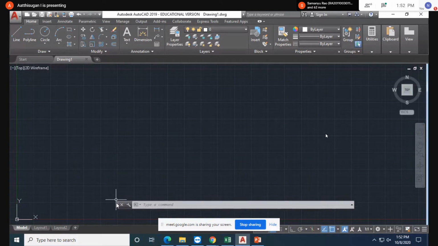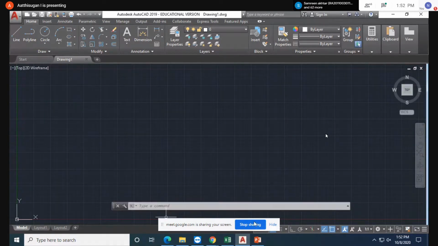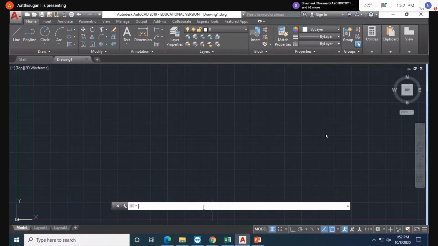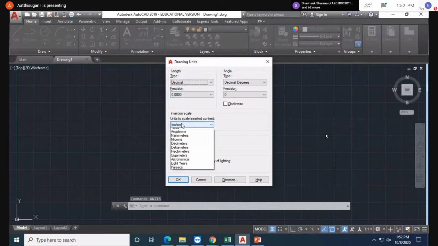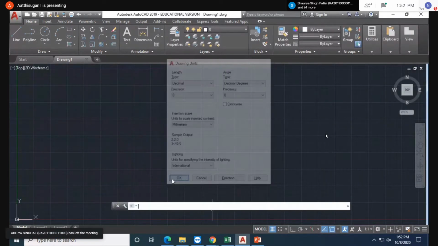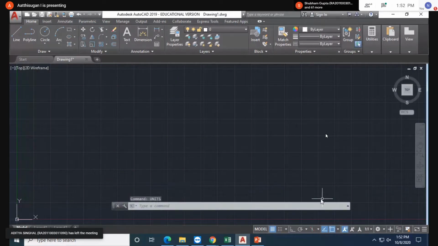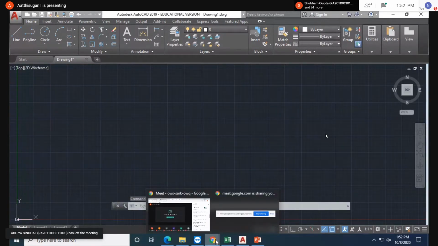Same as before, first type units. Remember, units first. Check that inches changes into millimeters. For precision, I want only 0 precision, so you just click it. Okay, got it.